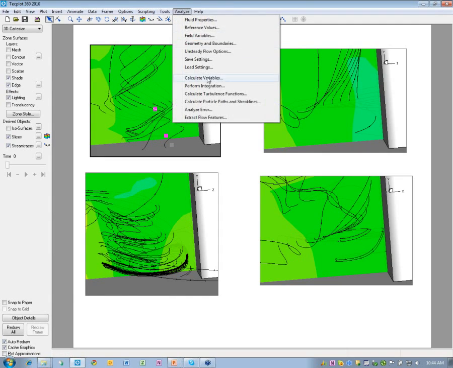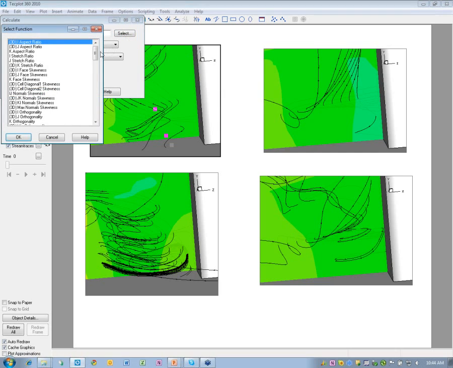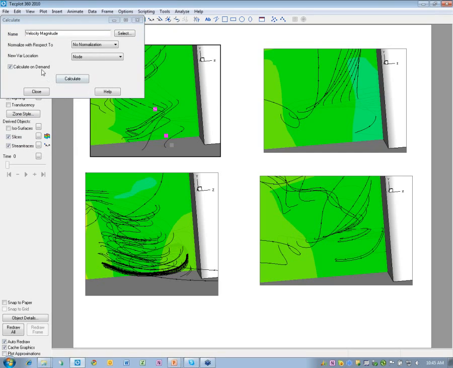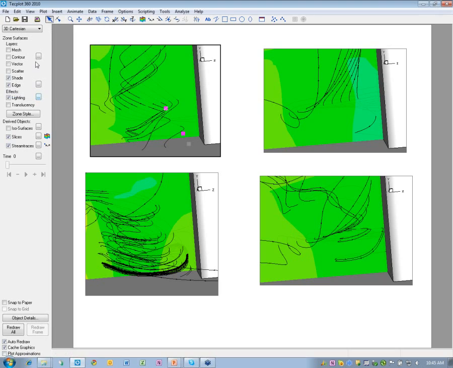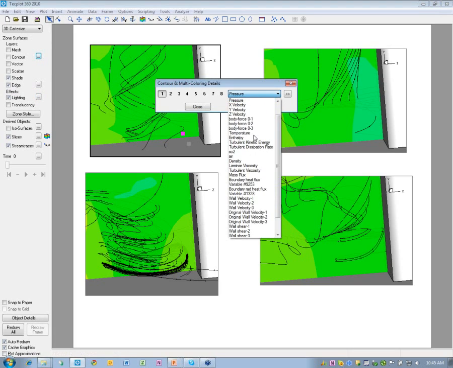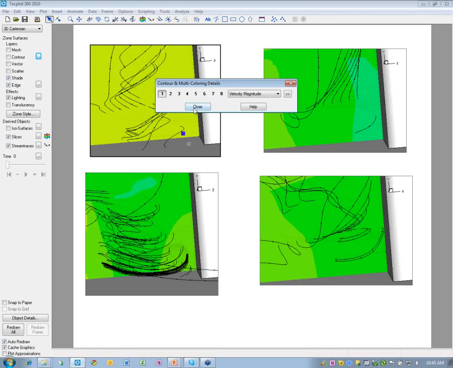Now, if we wanted to look at the delta of, say, velocity magnitude, of course, if we want to calculate something like velocity magnitude, it wasn't something that was dumped out in the Fluent solution. So we'll just calculate it here real quick, and we'll put it on demand. It's not overly important. And then I'm going to change the contour to velocity magnitude, which is a new variable I have access to. As soon as I do that, it's going to make that calculation again.